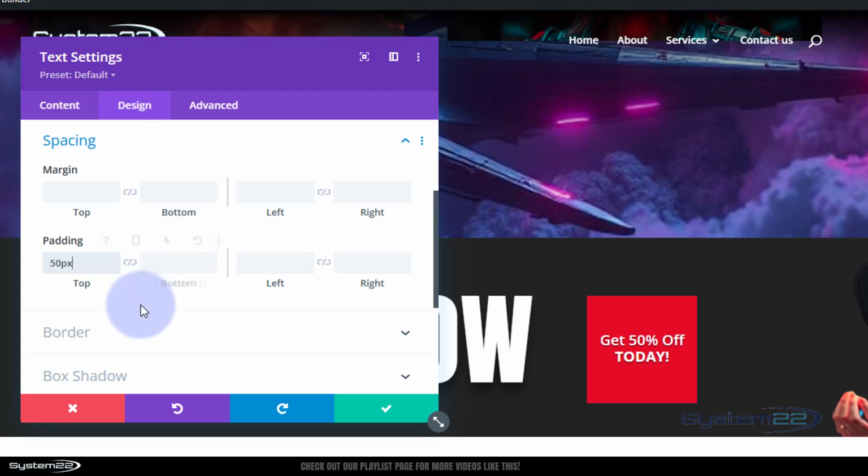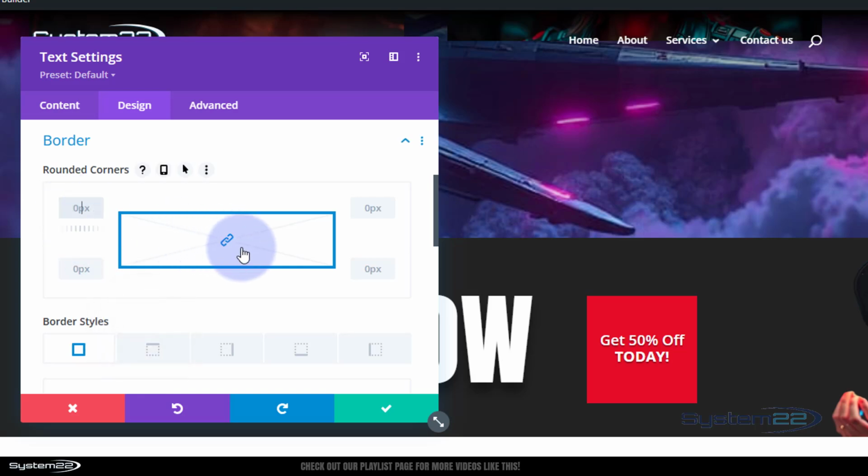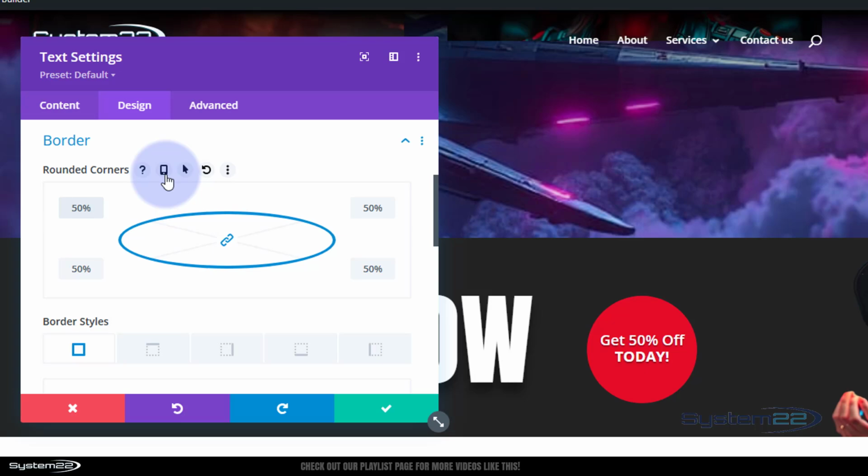And to make it round, like I say, we can go into the border just down below. This will be checked by default, so it'll do all four corners at once. We're going to change it from 0px to 50 and the percent sign. Once you do that, you've got a nice round button.